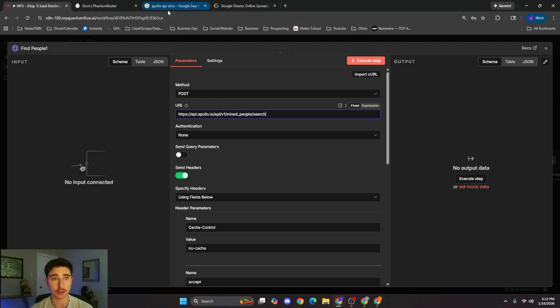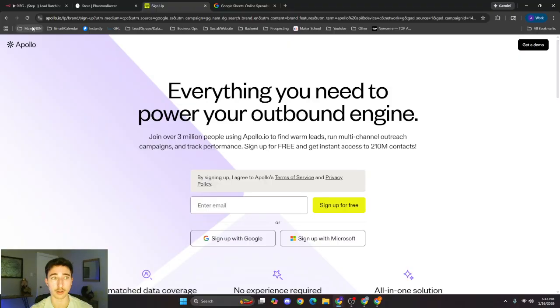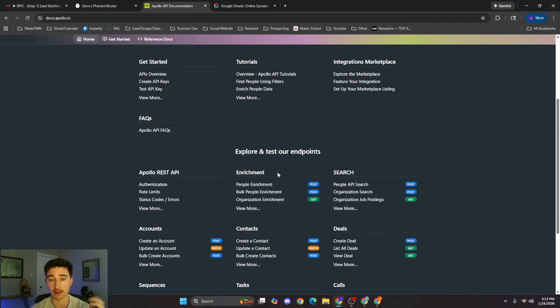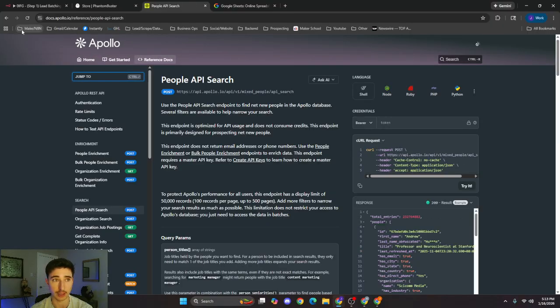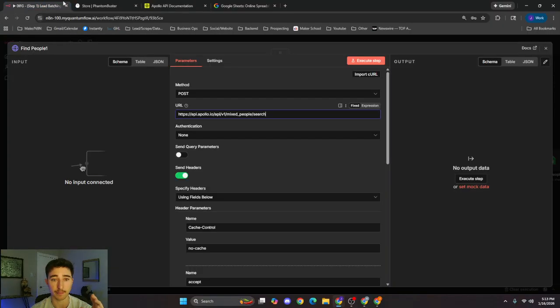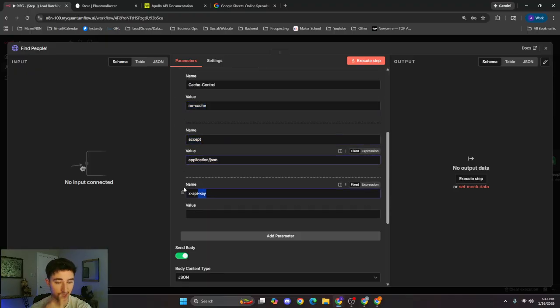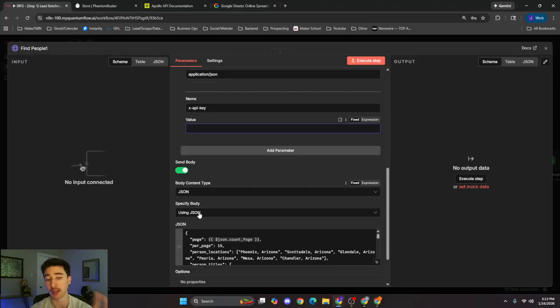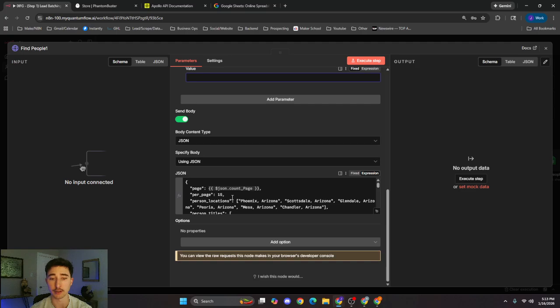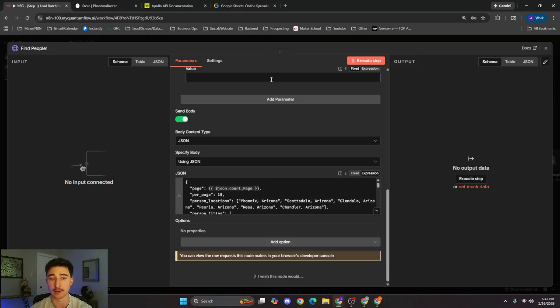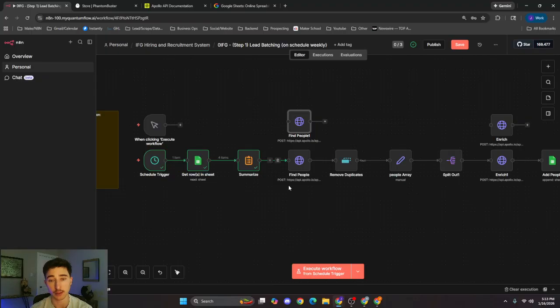So this is the people search, to find all the information about your Apollo integrations and your API docs. You can just type in API docs and it'll pull you here. And then you can go people search API, company search API, whatever it may be. It doesn't really matter. This one is a people search. And so for this one, we're looking for the people. We do cache-control, no cache, accept application JSON, x-API-key, and then you put your API key right here. And then you just fill in your JSON right here, and it's going to find the people that are like this.